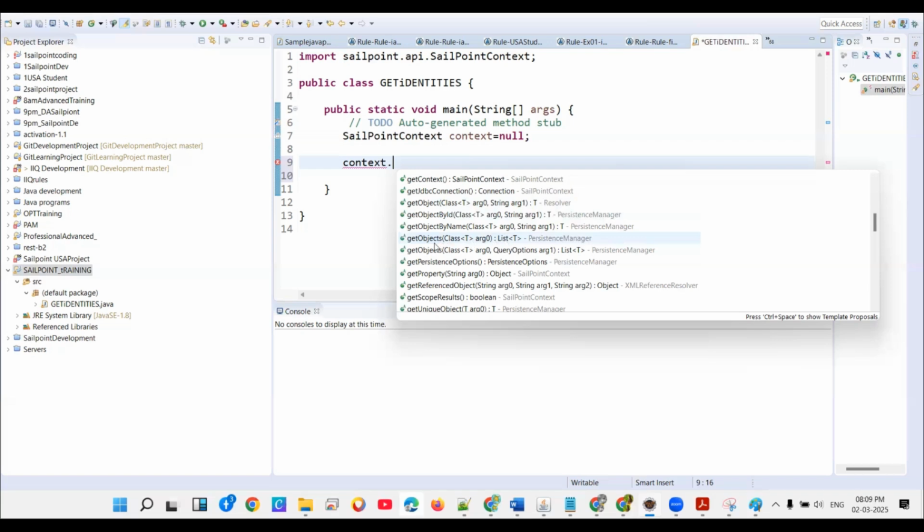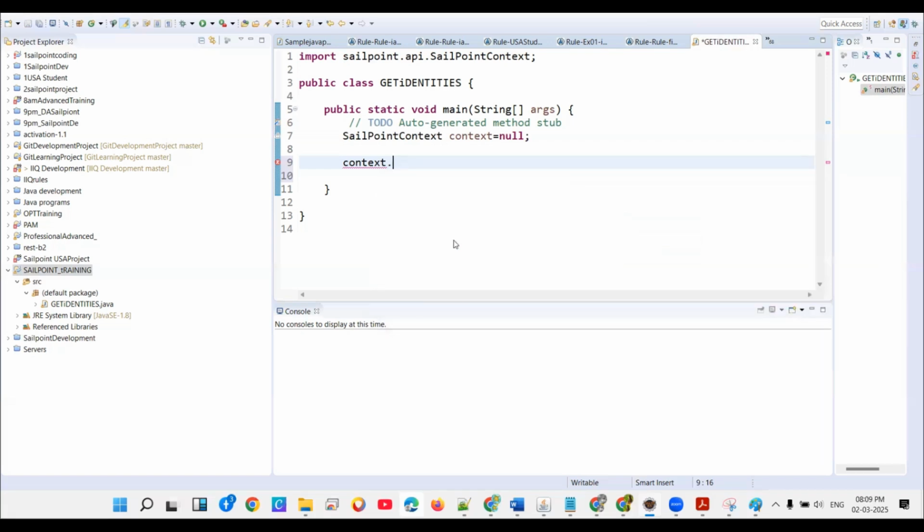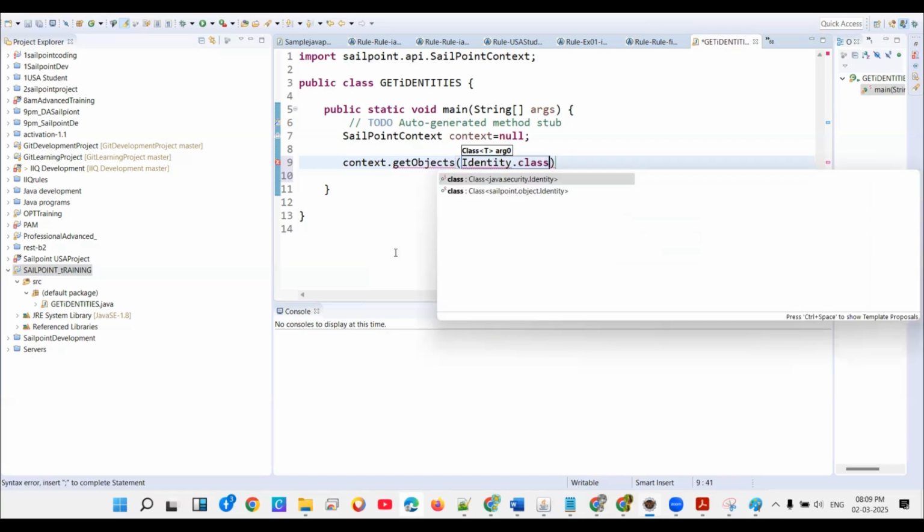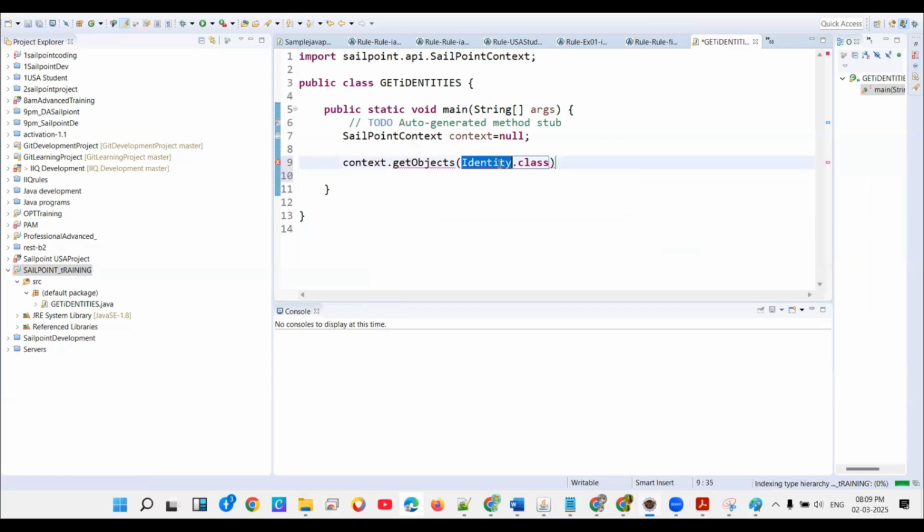What exactly do I need to pass? I'm going to call getObjects, and whatever object I want to get, I specify it here. I want to get a particular class, so I have given Identity.class and a semicolon. Once done, I am pressing Control plus 1.